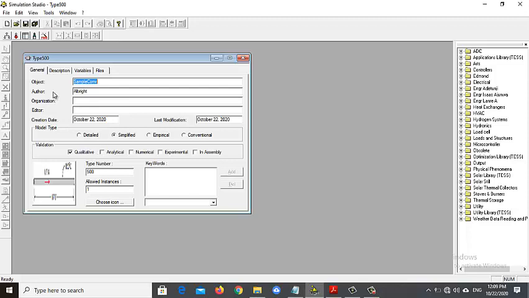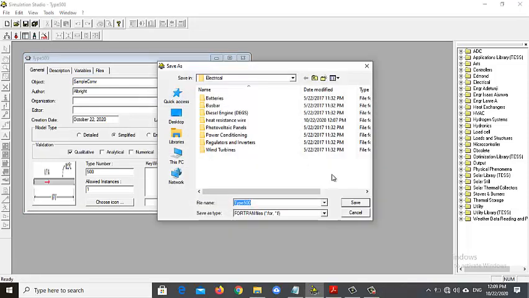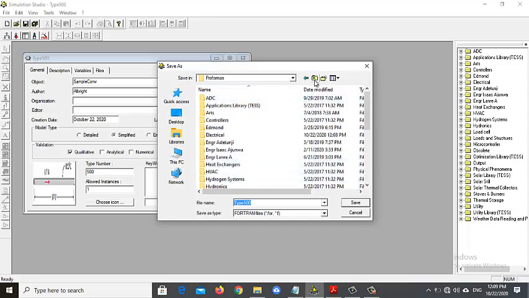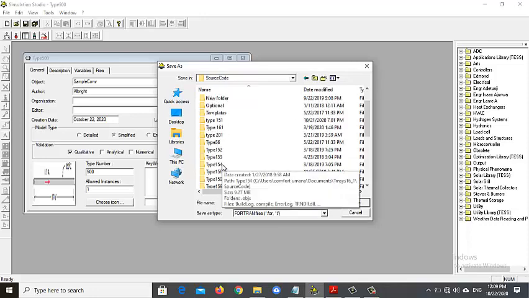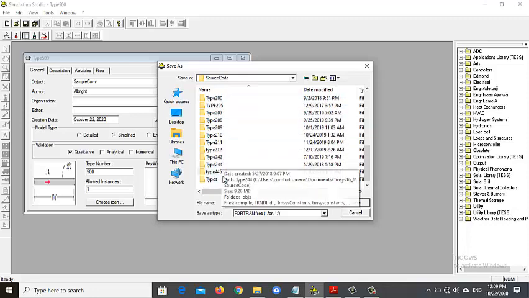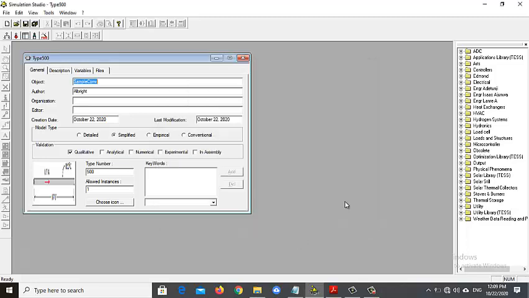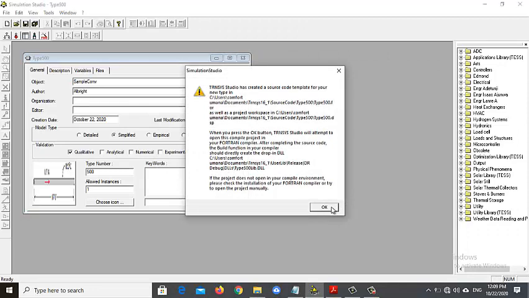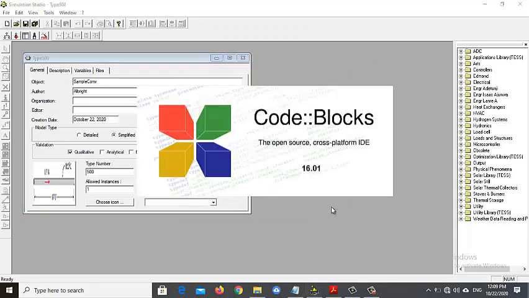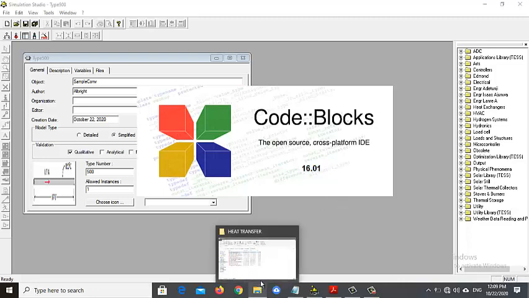Now we can export this file. We're ready to export. We go to export FORTRAN. So we go straight into our source code folder. Create a folder, call it type 100. So while it's calling up code block, we wait.